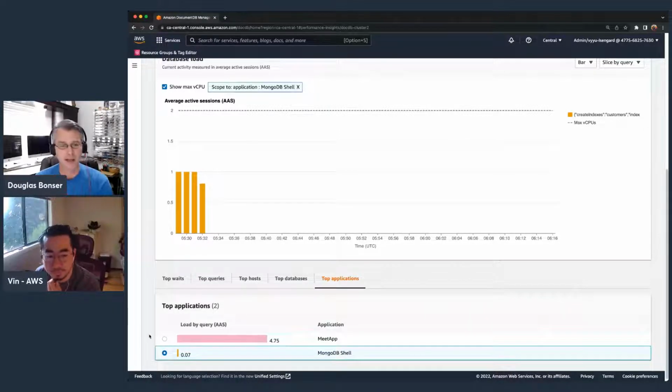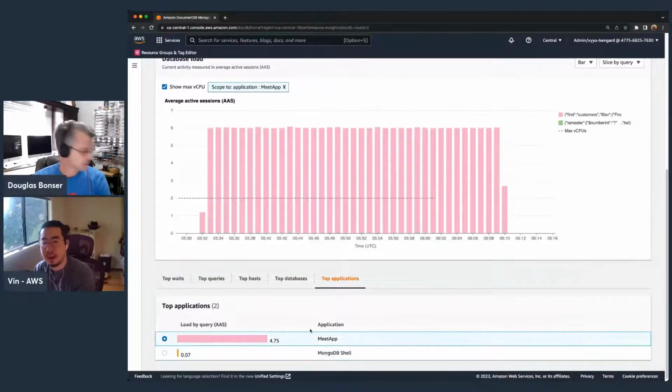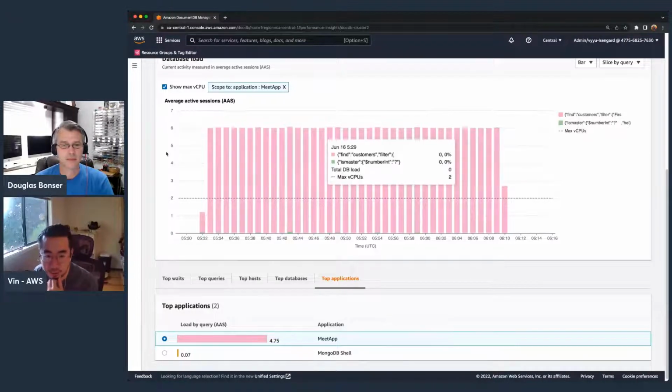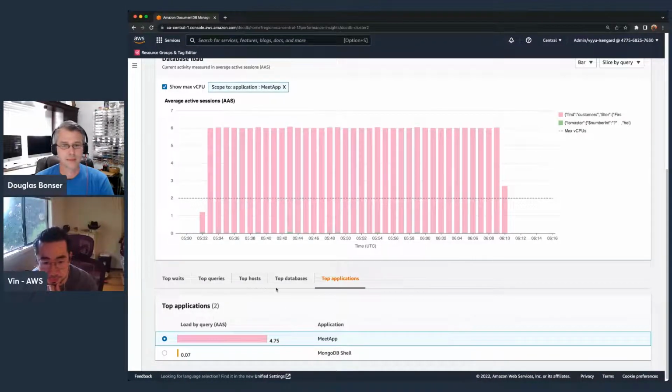Nice. Okay, yeah, so that makes it really easy to drill down and see what's going on at the application level. Yeah. So alternatively, I can select Meet app, and this will give me all the queries that are coming from this one application. This is my Python application here that's running pretty much one query the whole time. Six of these queries actually, it looks like on average throughout this duration.